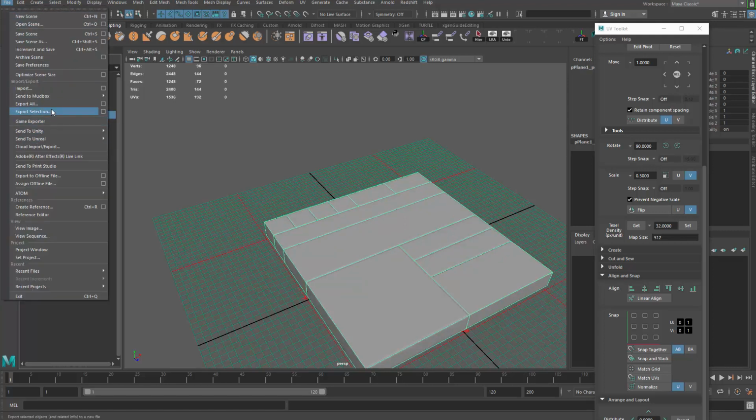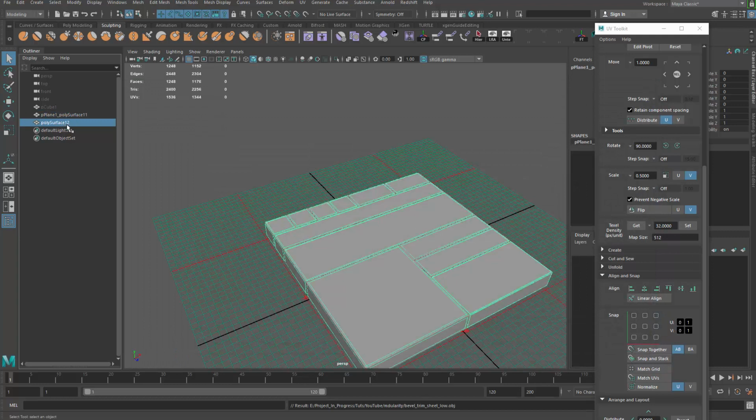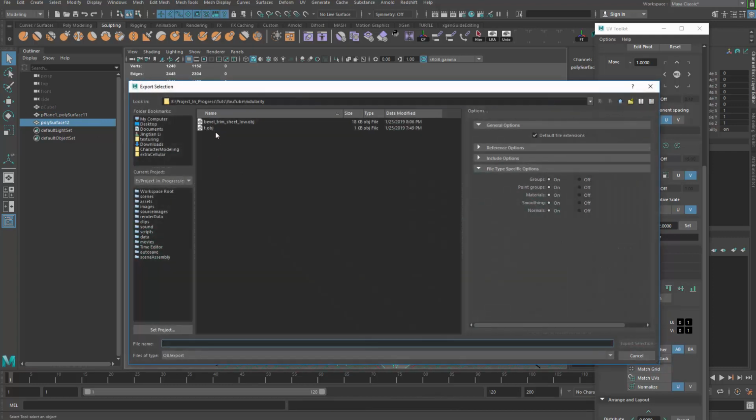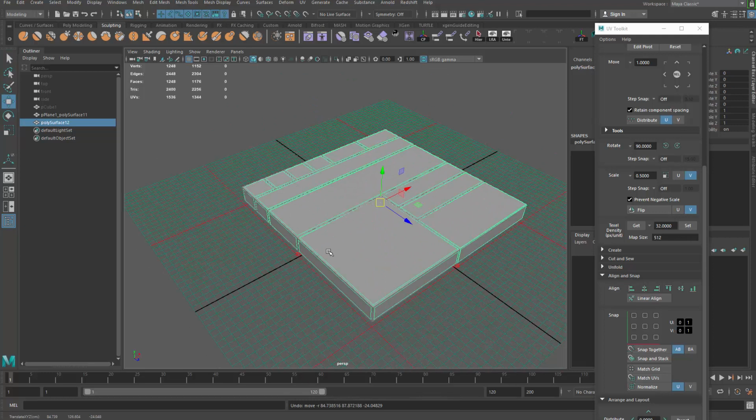So let's go ahead and export, and it's the lowest one. I'm gonna call this guy bevel trim sheet low, and the other guy, okay, it's gonna be bevel trim sheet high. All right, so that's the basic starting point we can do for the trim sheet.